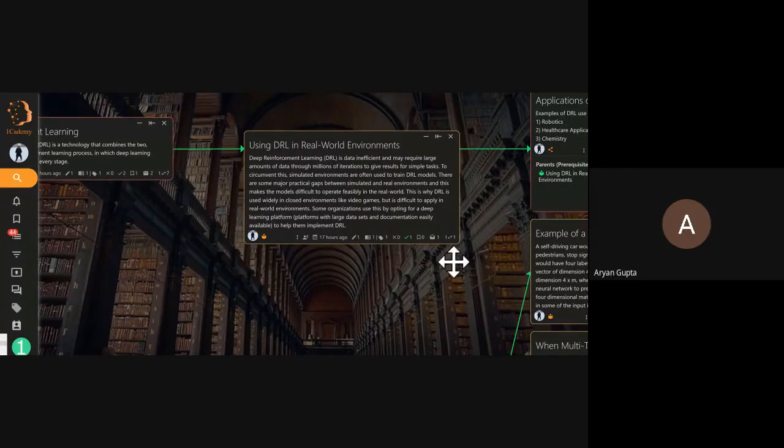Okay, so I'm going to be talking about two topics. One is application of deep reinforcement learning, and the other is learning from multiple tasks or multitask learning. I'm going to start with deep reinforcement learning. So, deep reinforcement learning is kind of data inefficient because it requires a lot of data and a lot of iterations to go through the data to give results for even simple tasks.